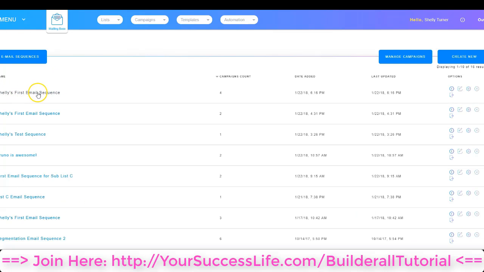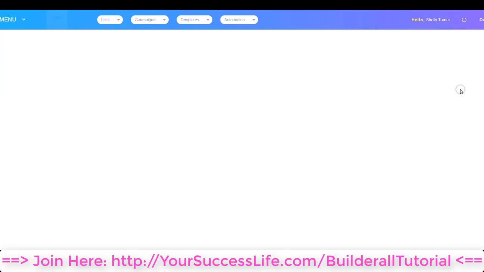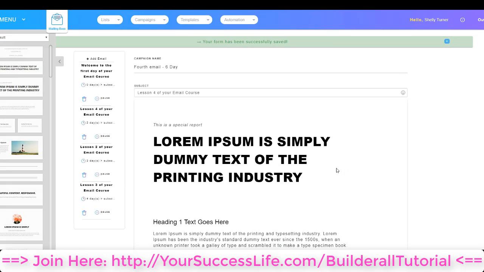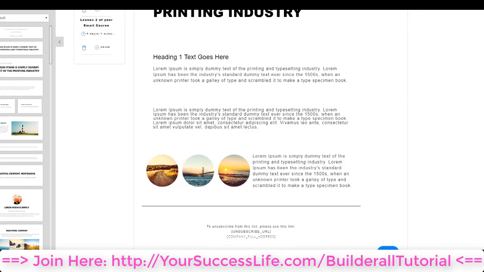So we're back to Shelley's first email sequence, and I'm going to go all the way to the right again, and I'm going to choose the second icon, which is Update. When I open that screen, it's going to allow me to update the information about our email sequence. So if I go to this screen and make any changes, I then can click Save and Edit Sequence Emails. And this will throw me right into the area where the email campaigns are for our sequence. And I can choose to edit there, or I can scroll down and click Done.